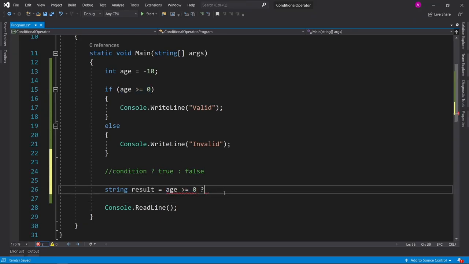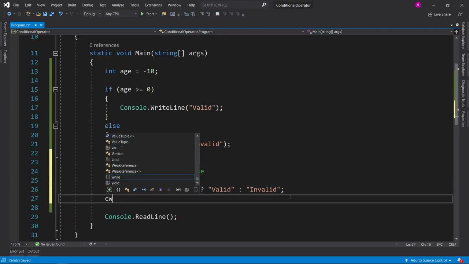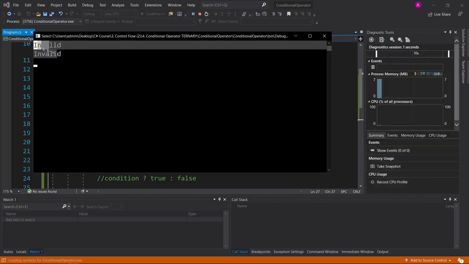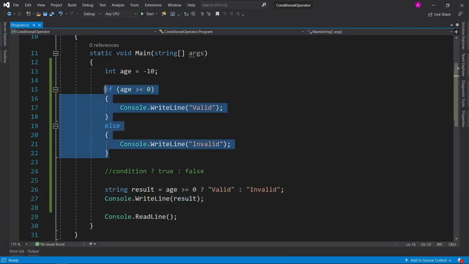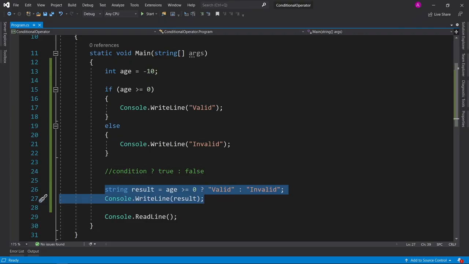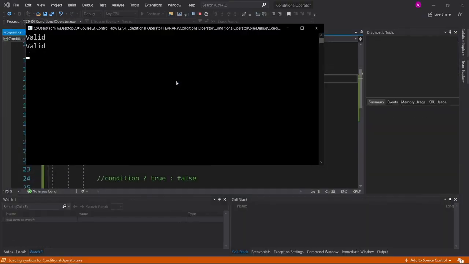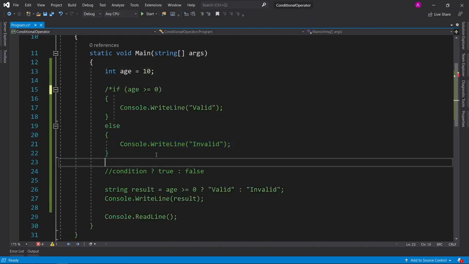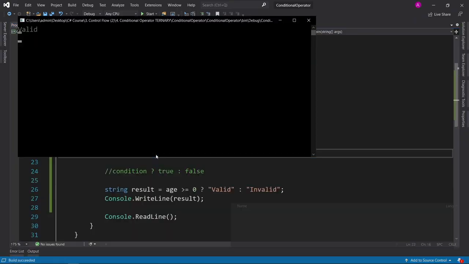We can follow that by a question mark. And then if this returns back true, we want the string to say valid, and we can have a colon, and if it returns back false, then we want the string to say invalid, and we can add a semicolon. And then straight after it, we can just have a console write line that just says result. As you can see, now that we get it twice, we can verify one comes from the if statement and one comes from the ternary operator, and now if we make this a positive 10, then you can see it both says valid. So if we comment out the if statement and just see this running on its own just to double check, there we go.